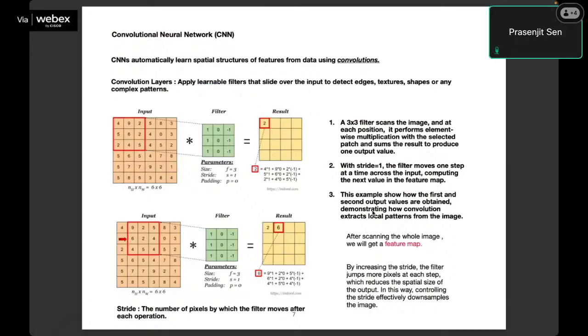So what is a convolutional neural network? CNNs automatically learn spatial structures or features from data using a particular operation called the convolution operation. And how does it work? In each convolutional layer, the architecture applies learnable filters that slide over the input to detect edges, textures, shapes, or any complex patterns in the data.